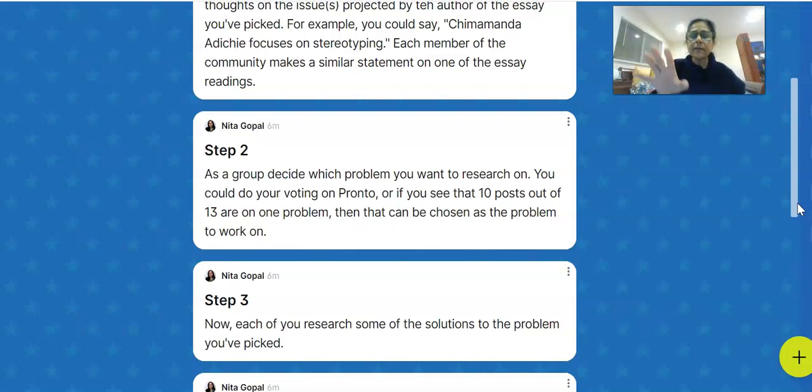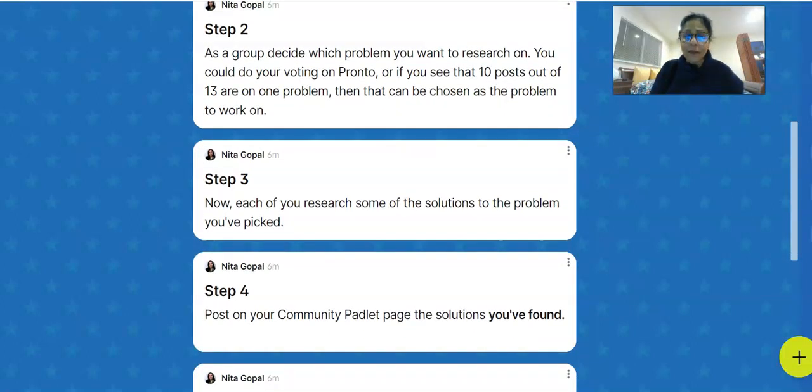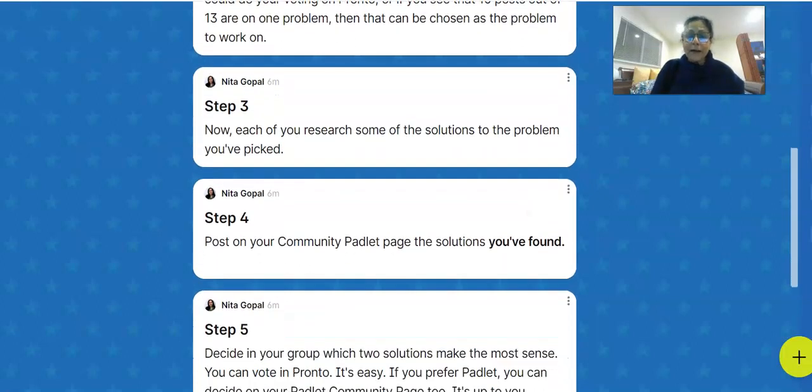For example, let's say you picked stereotyping and everybody goes back. So you have come together on the Padlet page, then you go back and you start working, researching, thinking about stereotyping, trying to find maybe good videos, maybe good articles, good opinion pieces, good essays, maybe even good stories on stereotyping. And then you bring what you like back to the Padlet page. So that would be step 4. Step 3 is researching. Step 4 is now come back and post some of the solutions you have found.